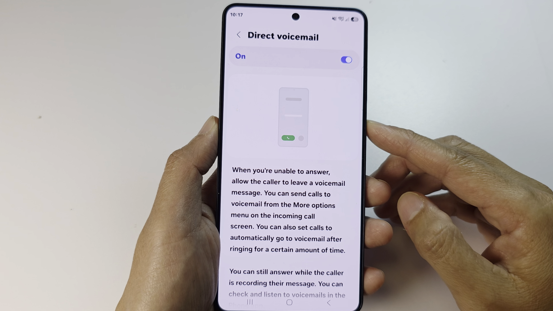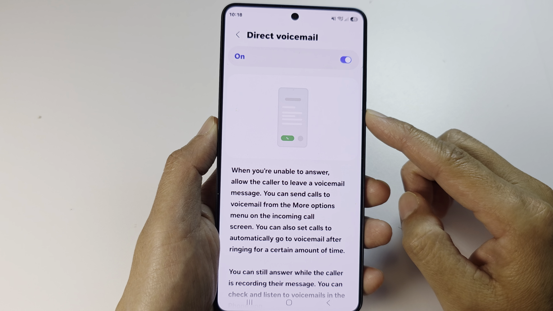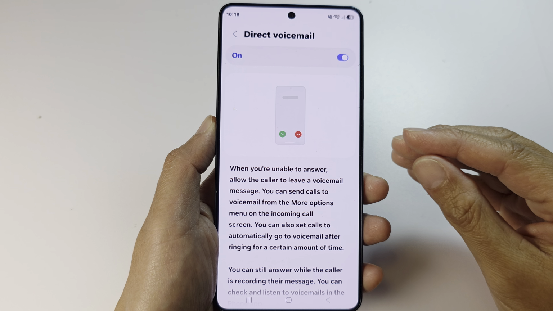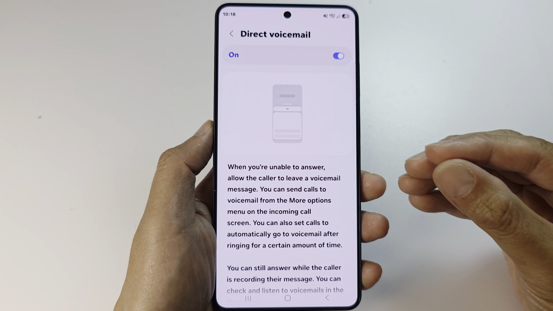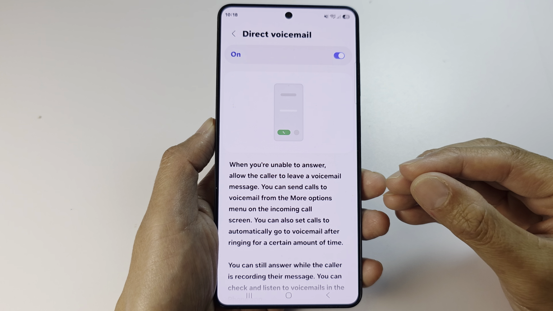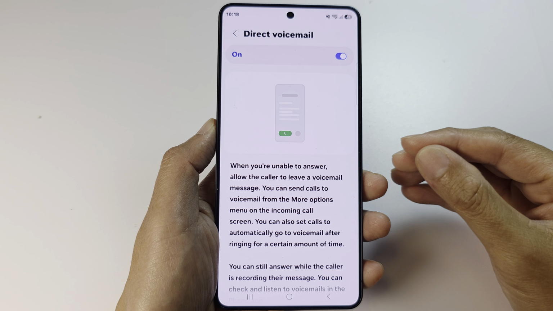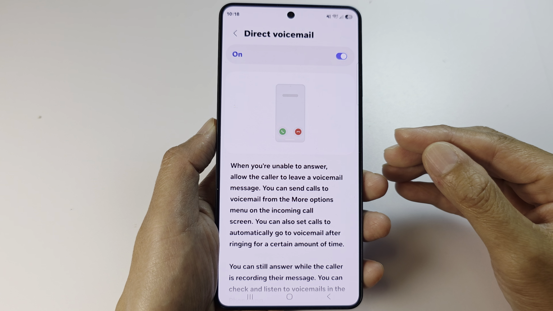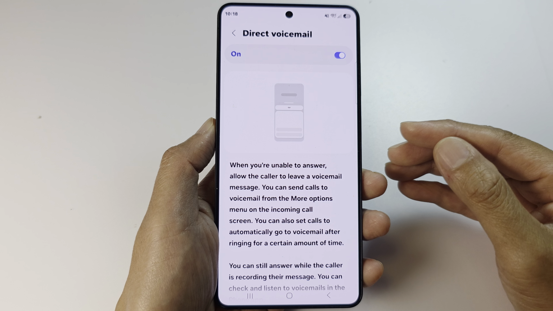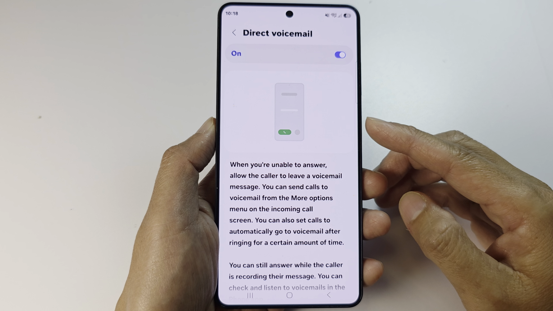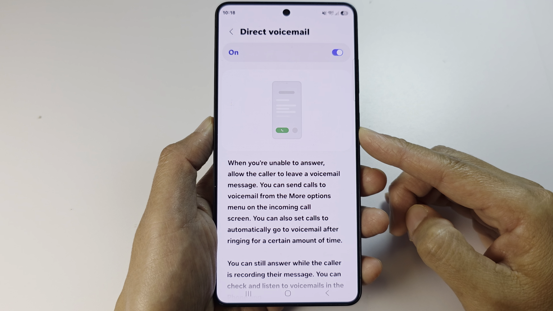So in short, carrier voicemail is stored by your network. Usually you have to pay a small fee to retrieve your voicemail, but with direct voicemail it is free, it is faster, private and smarter because it runs on your phone with Galaxy AI.